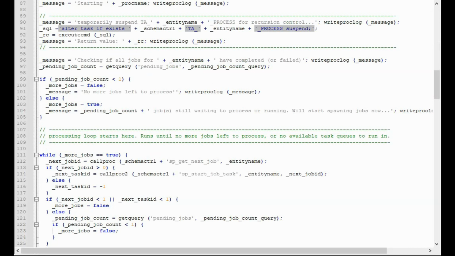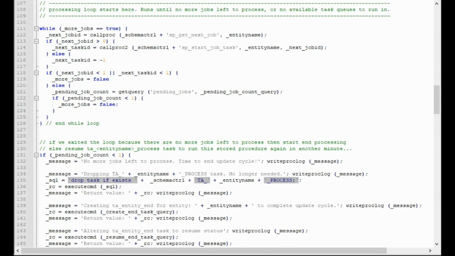The first thing that happens is for invoking task TA_mapUpdateProcess to be suspended so that it won't execute while SP_Entity_Process is running for mapUpdate. We then run the pending job count query we created above, which puts its result into a column named pending jobs. We set the more jobs variable to true or false based on whether there are more jobs left to process. If there are more jobs left to process, we enter the primary processing loop.